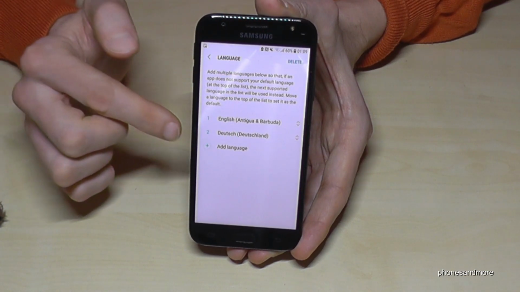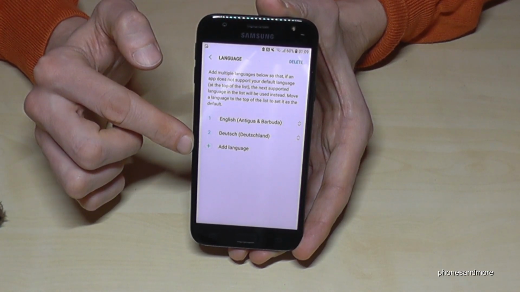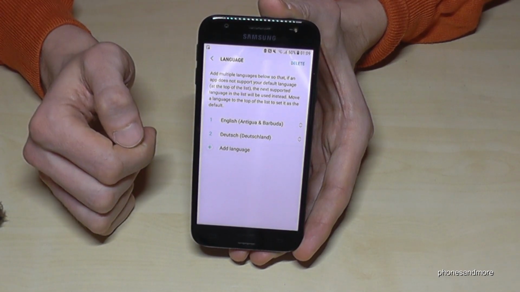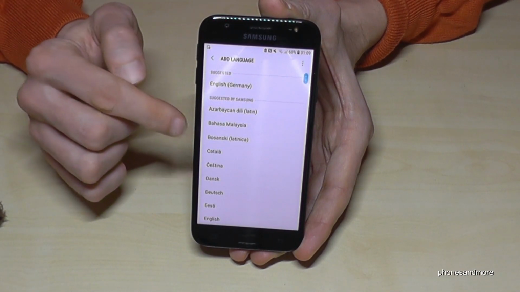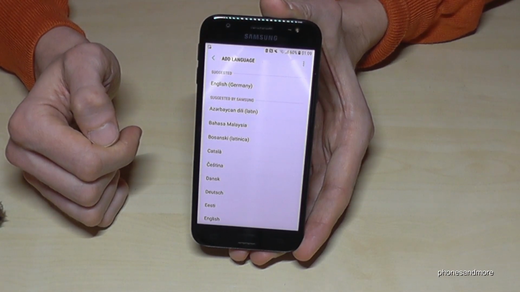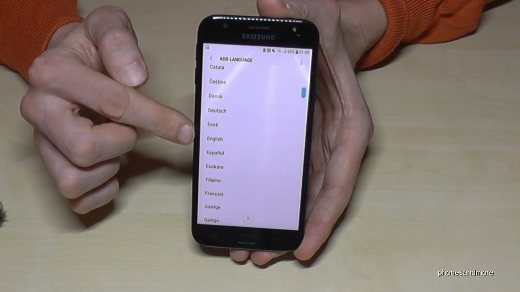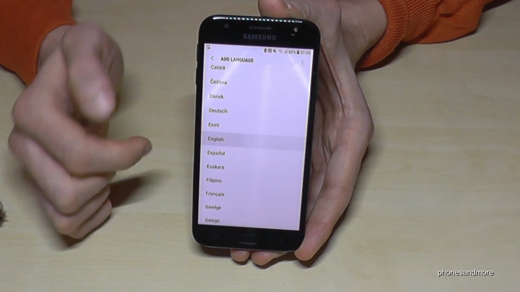Okay, but I want to show you how to add another language. If it's not here already, then go on Add Language, with a plus. So, and then you choose the language you want. Let us choose English.